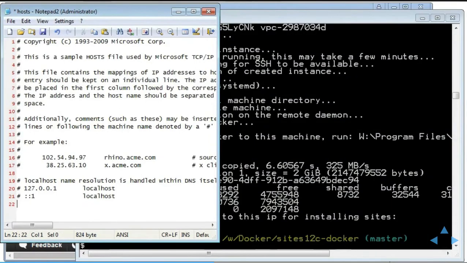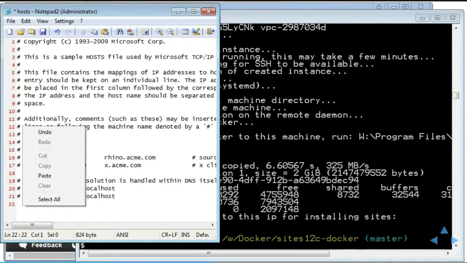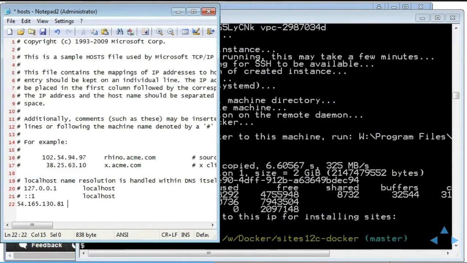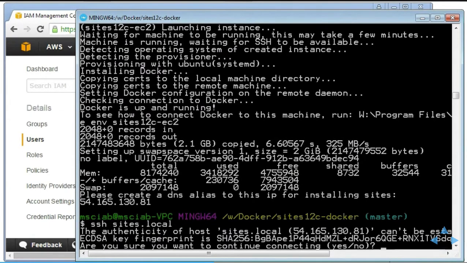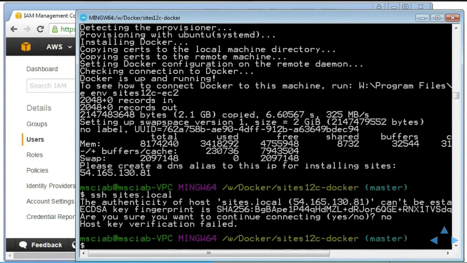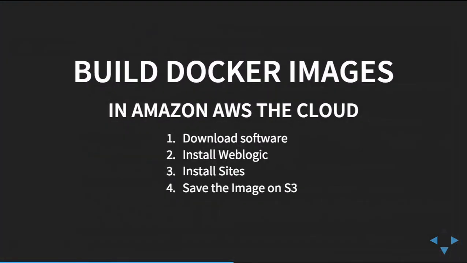We completed installation adding an alias to the virtual machine IP in our local host file. Let's do a quick check verifying if we can reach the new virtual machine with the alias. We are now ready to build the images.